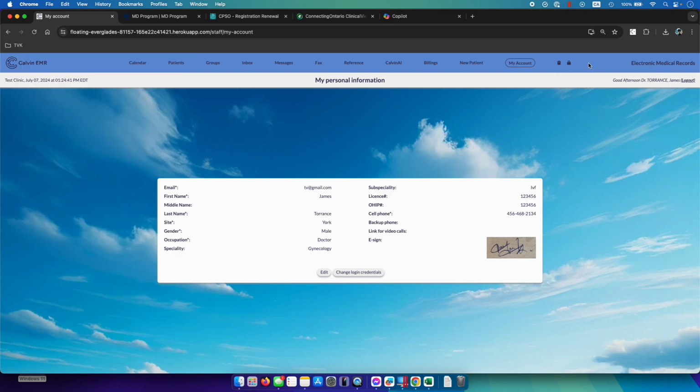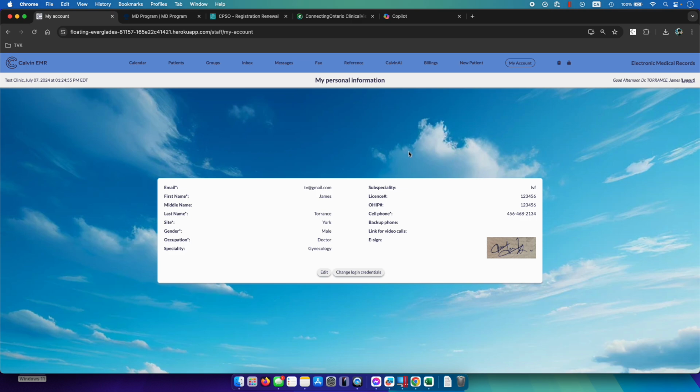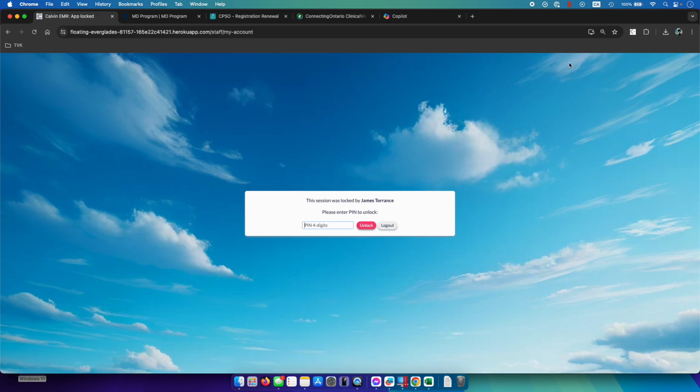And here is the lock screen, so that patients cannot see. This does not log you out, it's just temporary. It's just a lock screen, and you can go back with the PIN number immediately. Okay. And then let's say you're a nurse, you work in a clinic, Dr. Torrance left, but there's this screen on the screen. Well, you don't have the PIN number, but you can just log out and log in again with your own credentials.